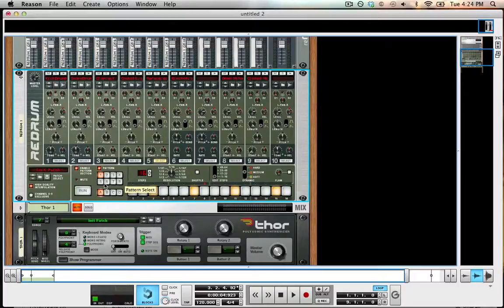So this is going to be part 2 on my explanation of the ReDrum. The first part, we just did a very basic, quick rundown of what the ReDrum is and how to use it. In this, we're going to get into more advanced stuff and just break down all the elements that make up the ReDrum.